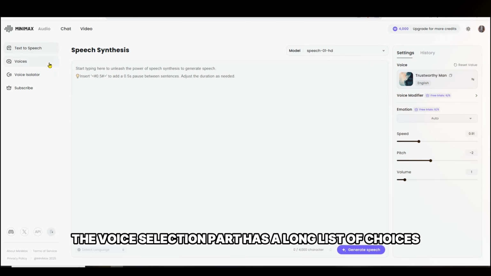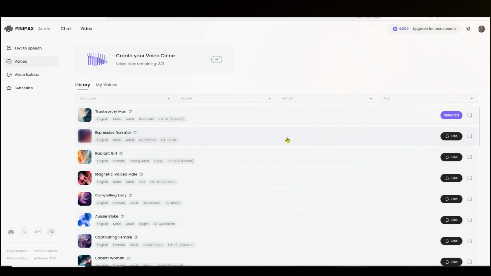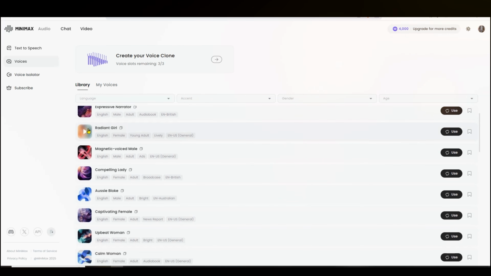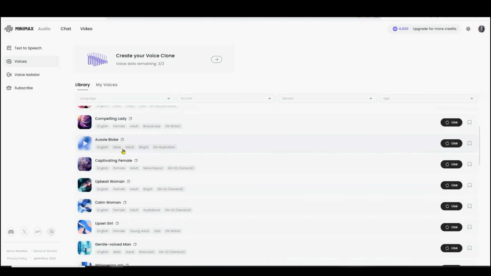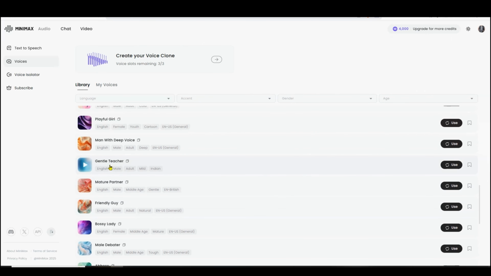The voice selection part has a long list of choices, and you can click on them to hear what they sound like before you decide. This is the main feature we'll use, and it's all free with those credits you get every day, which is why I think it's worth spending time on.